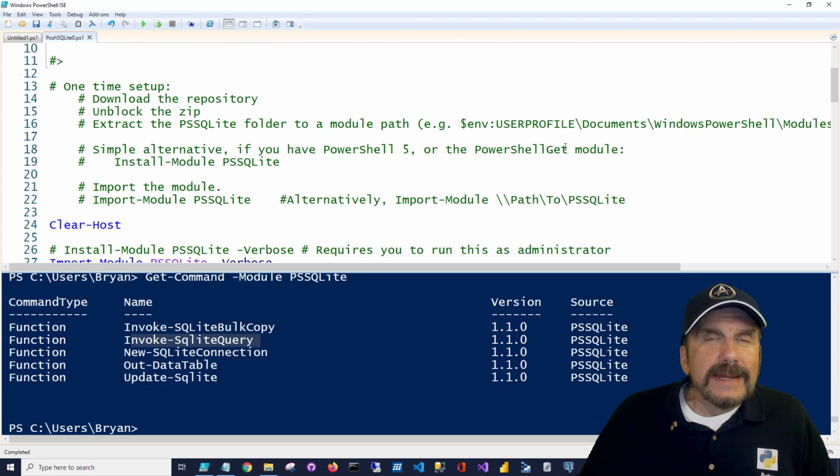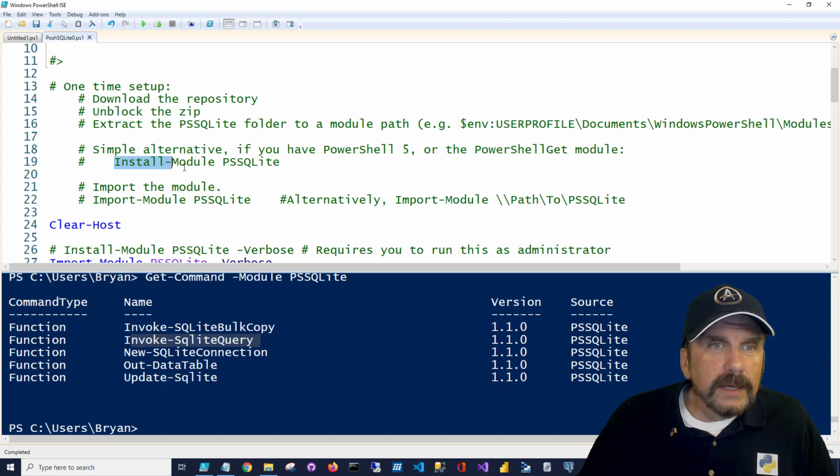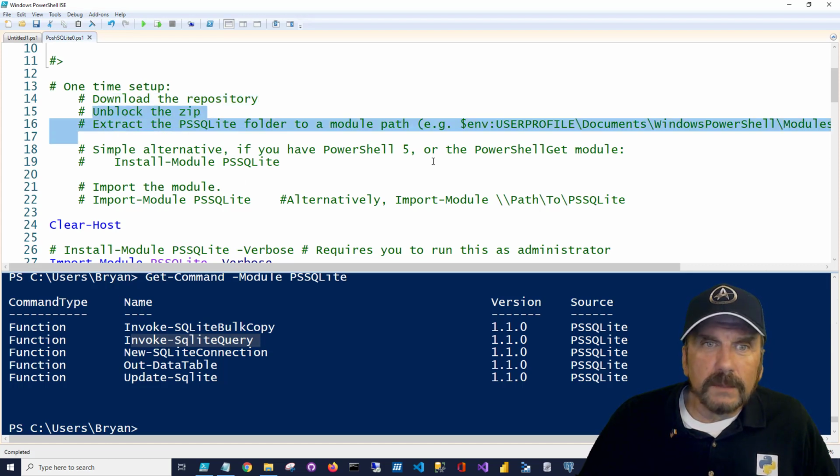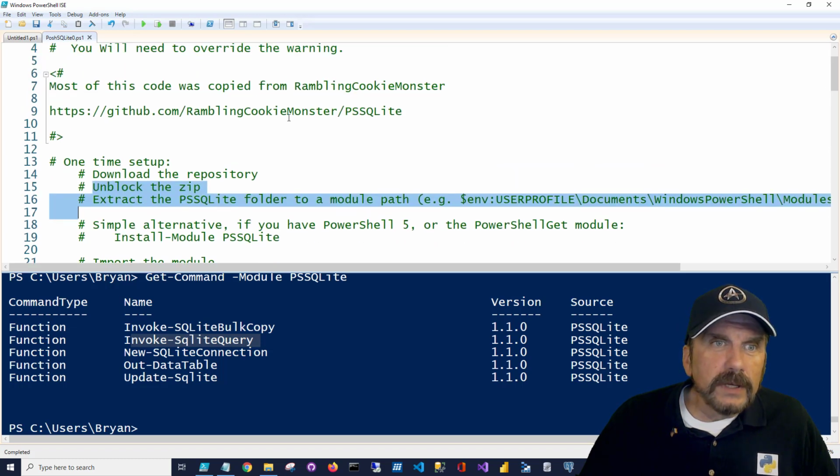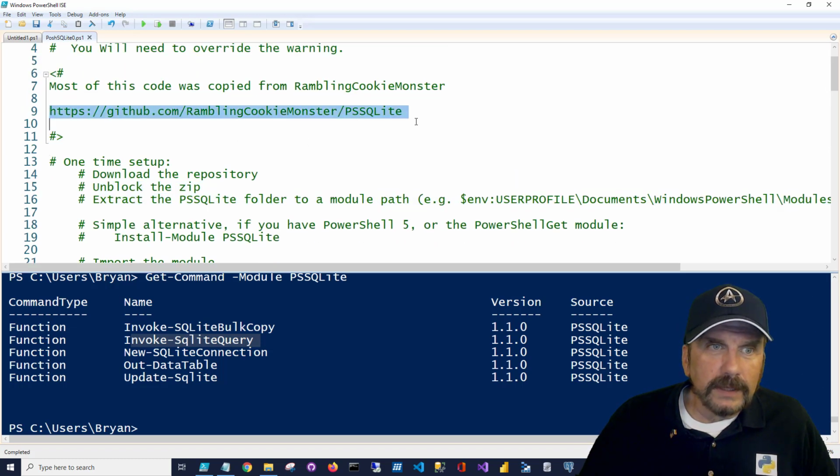Now, if you don't already have PSSQLite installed, which I'm guessing most people won't, then you're going to need to run install-module PSSQLite. You'll only be able to do that, however, if you are running PowerShell 5 or above. So if you're running something earlier than that, then you're going to have to go through these steps of downloading the code from the repository, unzipping it, and extracting it as documented here. You can find everything you need to know about that by just going to this link, and it'll explain all that.